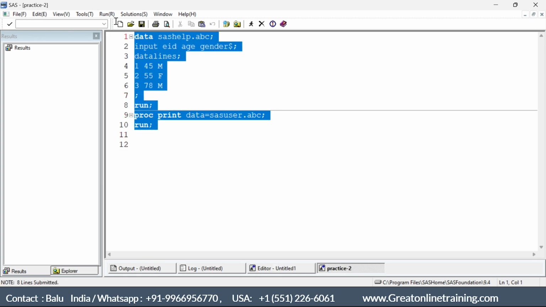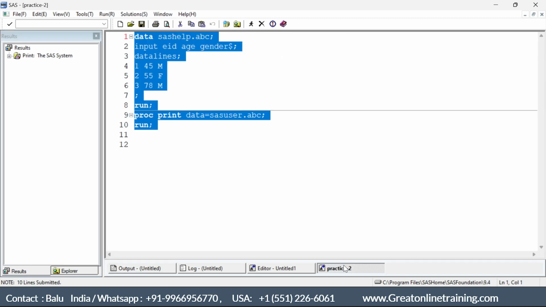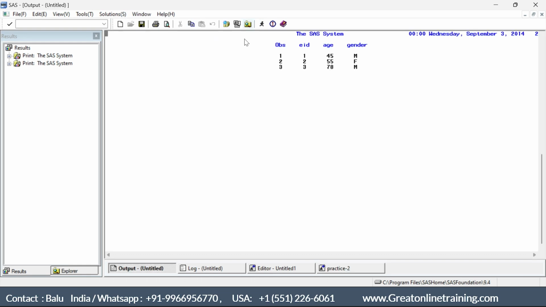When I execute it, one output is generated. That means one thing is listed in the result window. Imagine I run the same program another time. It says page 2, but you can see in the result window one more branch is created. So if I try to run the same program, another branch is created in your SAS system.